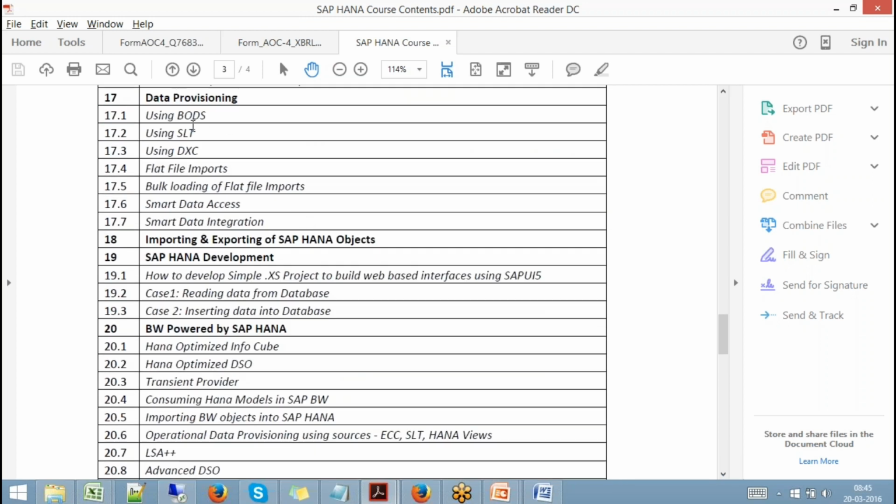And then we get into data provisioning techniques with BODS, SLT, DXC, file imports and flat files, smart data access, smart data quality integration. BODS, it's not full-fledged. I'm just going to show you how BODS can be leveraged. We're not going to touch every point in BODS.